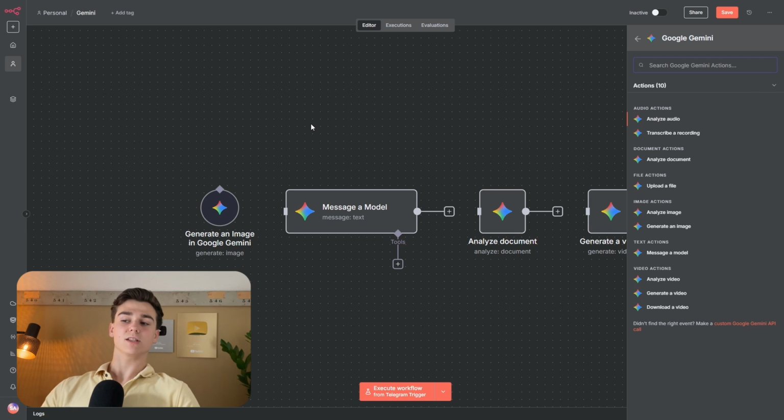The Gemini node has a lot of actions that you can do. You can analyze audio, transcribe a recording, analyze a document, upload a file, analyze an image and generate images. You can message a model, analyze a video, generate a video, and also download a video. So there are a lot of actions that you can do with this Gemini node.